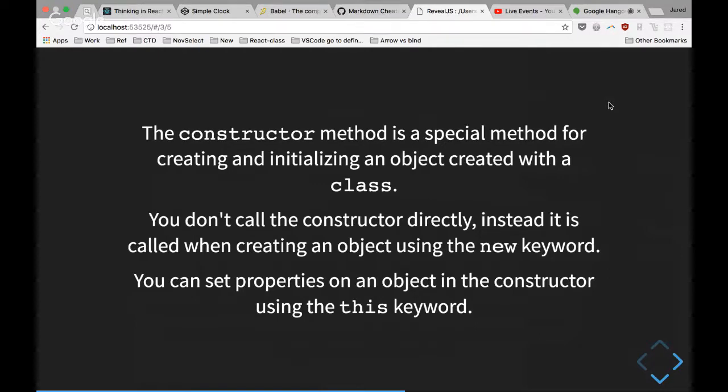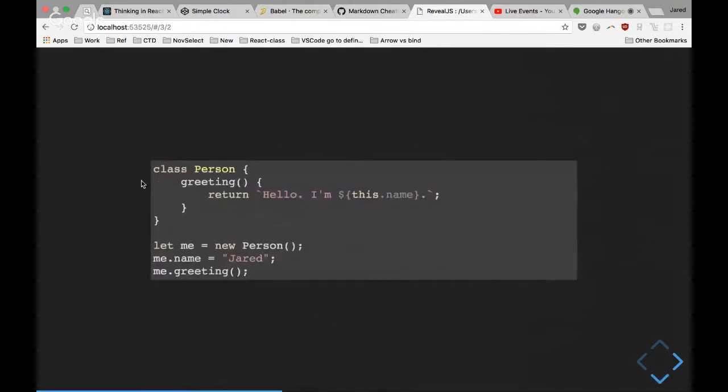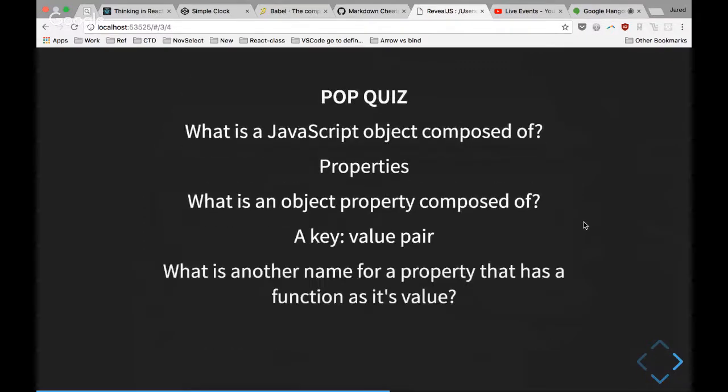Some others might have an initialize method or something like that, but the constructor method is a special method for creating and initializing an object created with a class. You don't call the constructor directly. Instead, it is called when creating an object using the new keyword. So in actuality, for this object where we don't have a constructor method that we defined ourselves, there's still a constructor method being called. We just didn't define it ourselves.